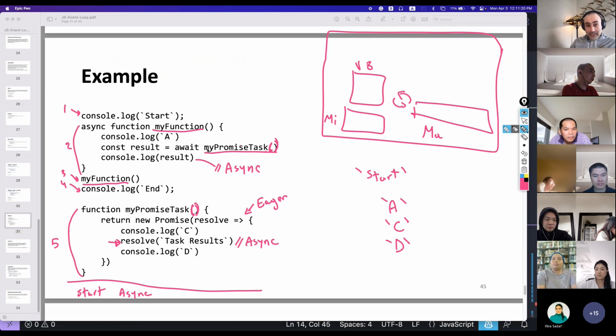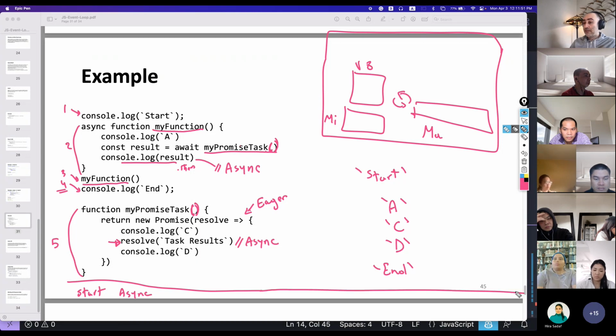Now we finished my promise task. This line will never execute. Why? Because it's asynchronous. It happens after await, so it's quite similar to having this line inside .then. After I finish my function, now I'm going to execute line number 4, which is end. Now we finished all the synchronous. Line 5 is a function declaration. We finished.